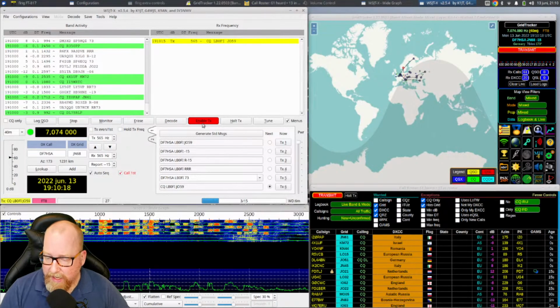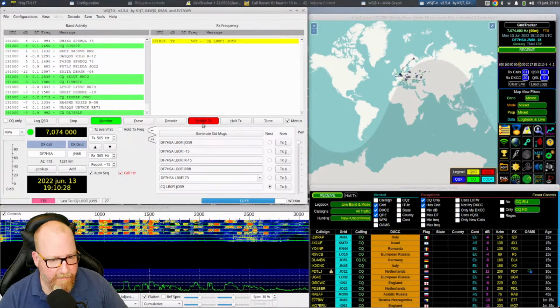And I'm running half power on the 817 here. So the amp is producing about 30 watts out here, which should be plenty for FT8.